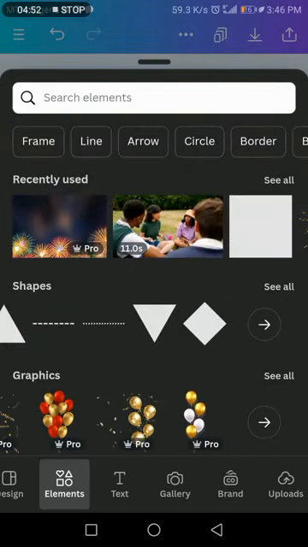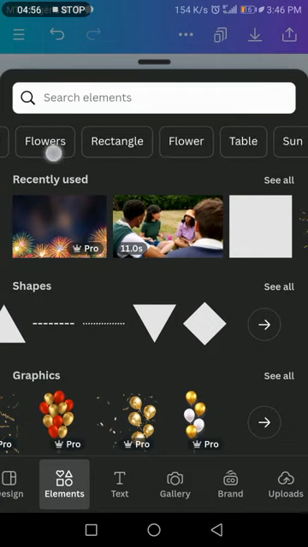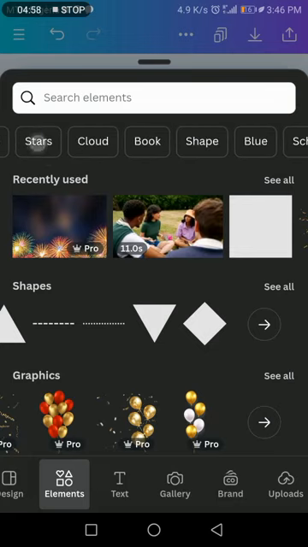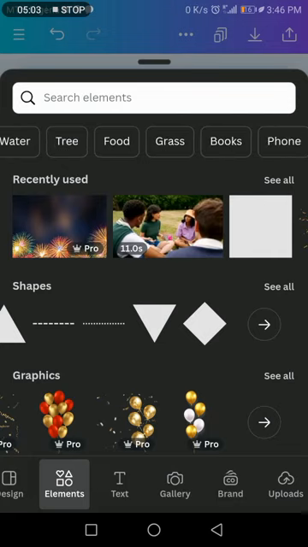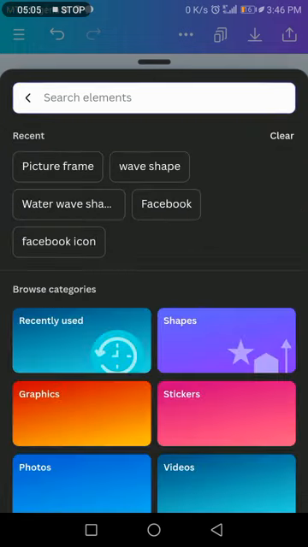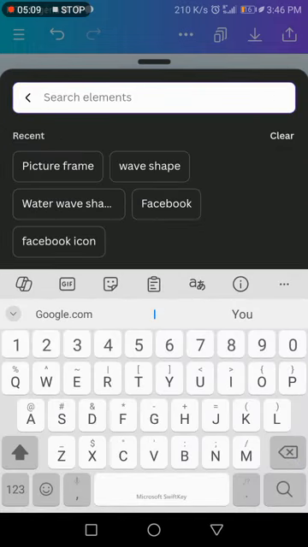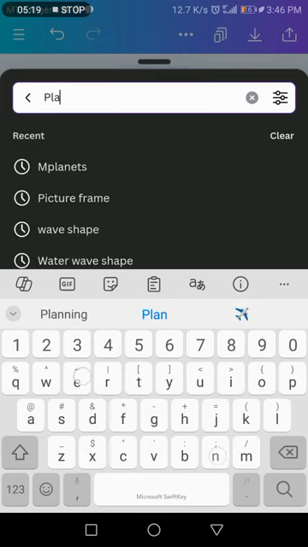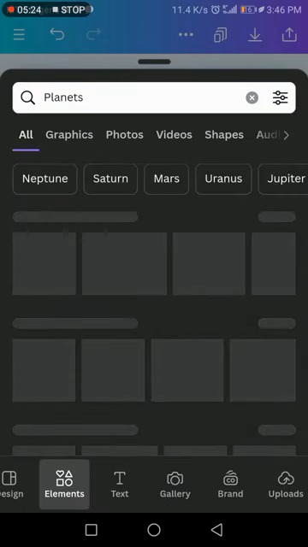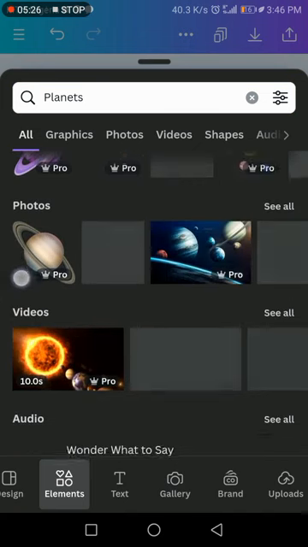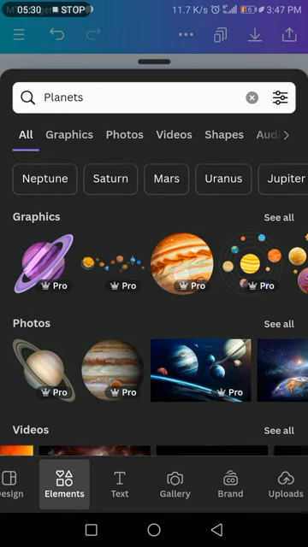Now if what you are looking for is not here, you can choose this suggested search. These are suggestions: school, shapes, water, tree, food. But if you know what you are looking for, you just type. Let's say we are looking for planets. You see, these are very quality pictures. Now that's how to use Canva.